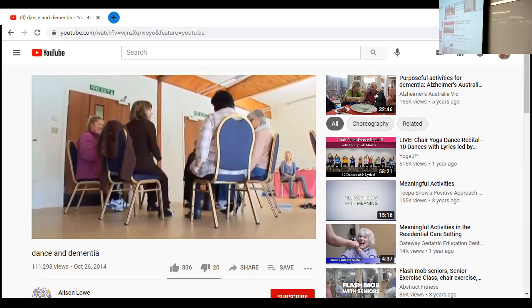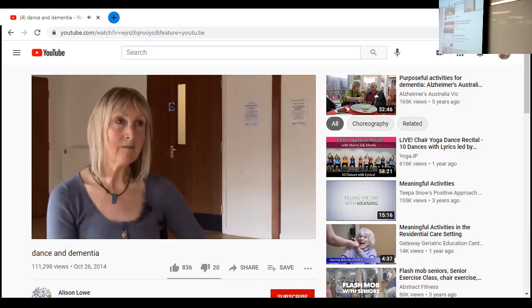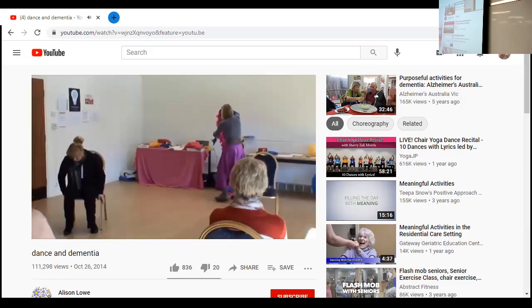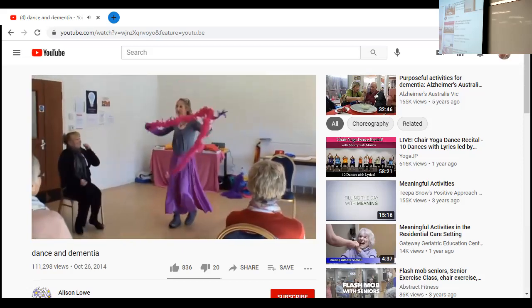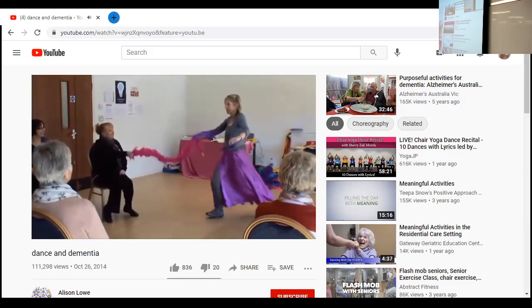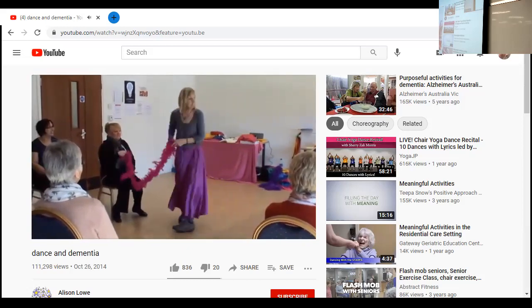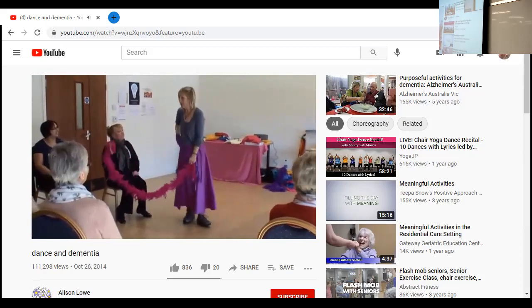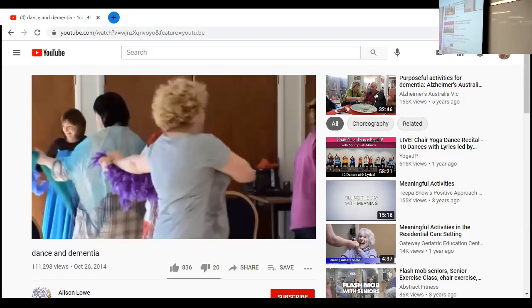Well, training like this gives dance practitioners another string to their bow. It's something else that they can offer and hopefully get paid work from, because there is paid work out there for encouraging people living with dementia to take part in more physical activity.